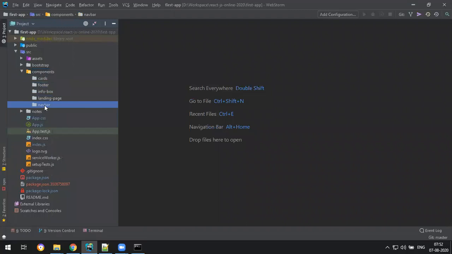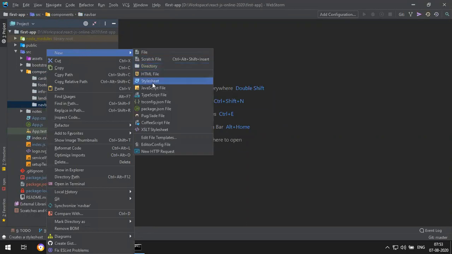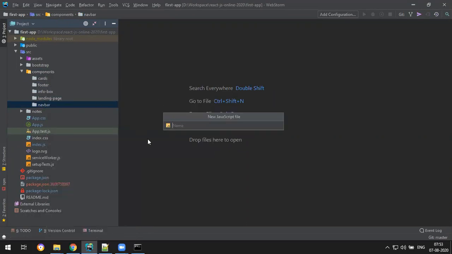Okay, so let's start with navbar. So navbar I need one component. So in the navbar folder, new JavaScript file. So each component is JavaScript. Okay. So let's create navbar.